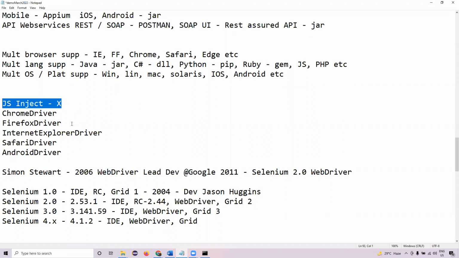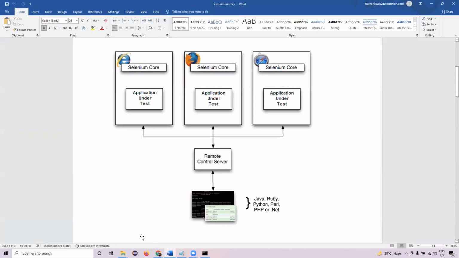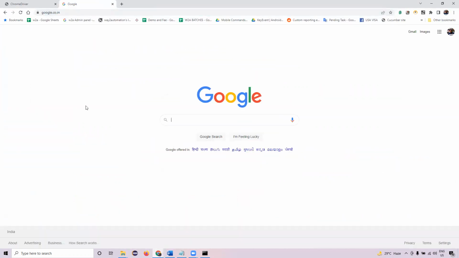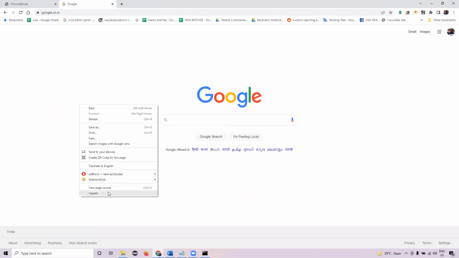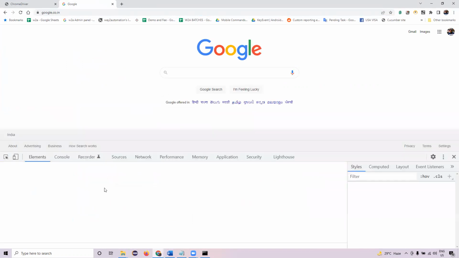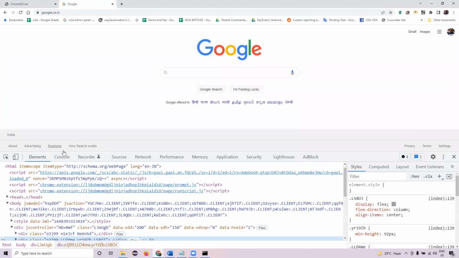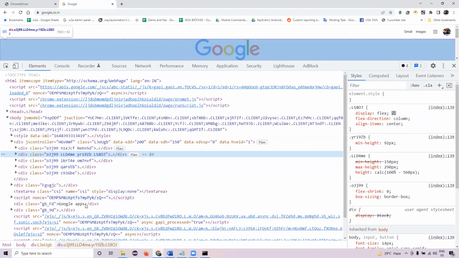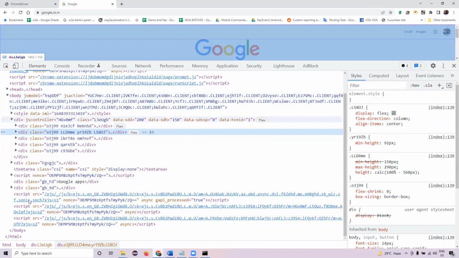DOM component as in, if I go to any website, let's say if I launch Google. So what is DOM? DOM is nothing, that is your HTML component itself. If you click on inspect over here, you will see the HTML part of your website. This is what we call DOM. So Selenium directly interacts with these components.